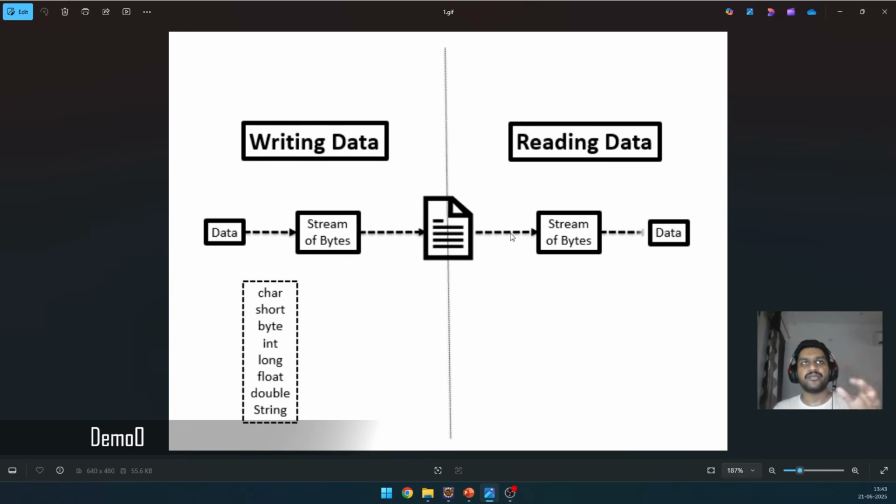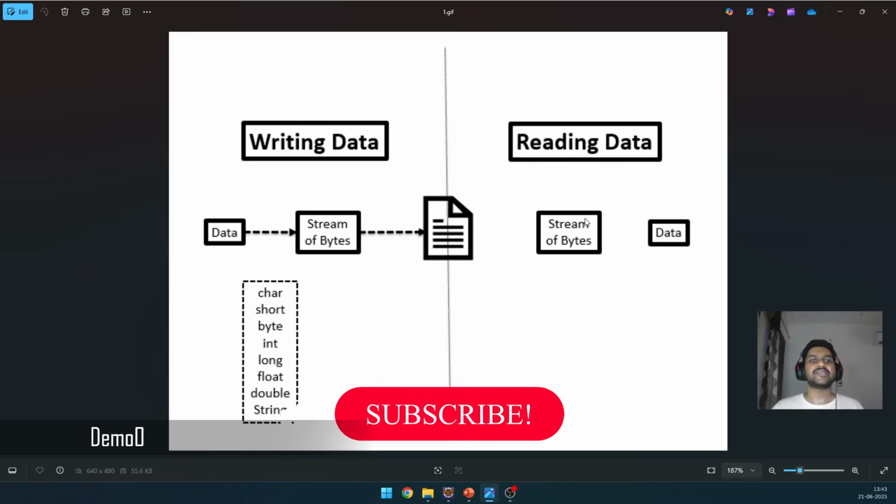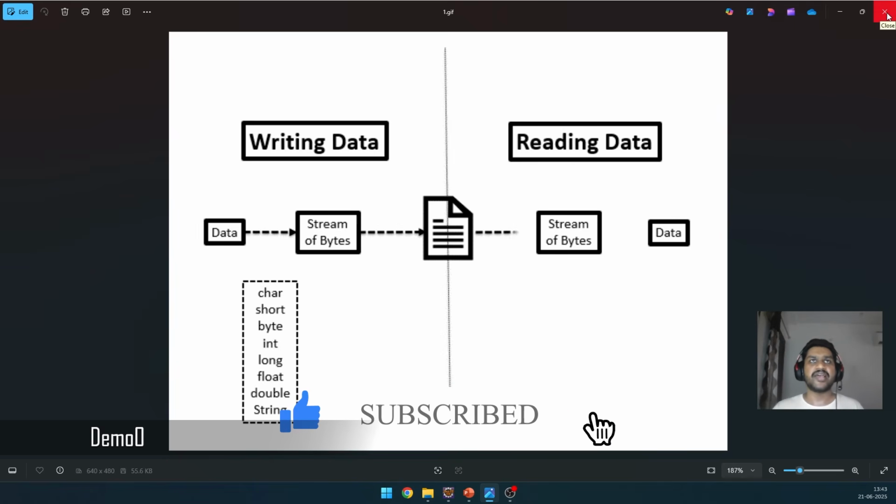Now, while reading, we again convert it back to a stream of bytes with the help of input stream, and we convert it to our data. Again, it is going to be a char, short, byte, int, long, float, double, string, something like this. So this is how things are going to look here. This we have covered as of now.